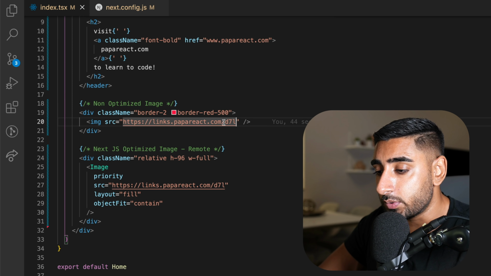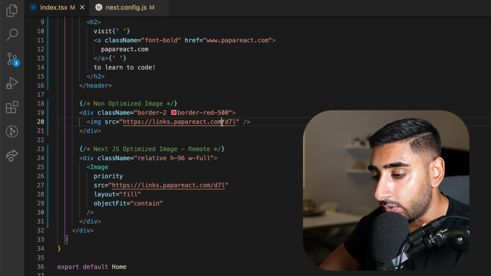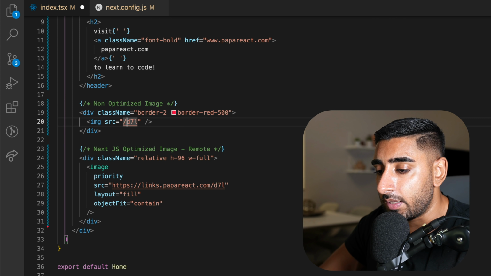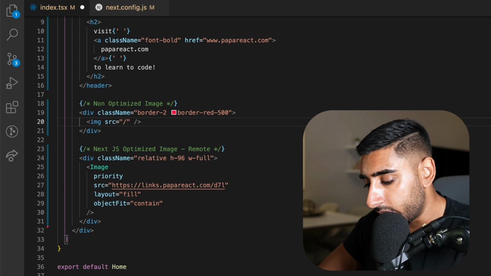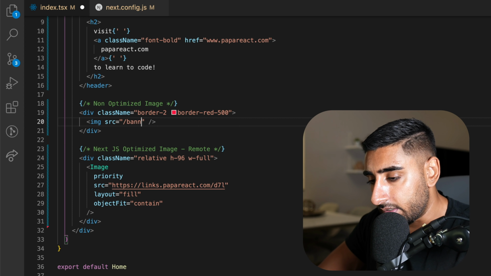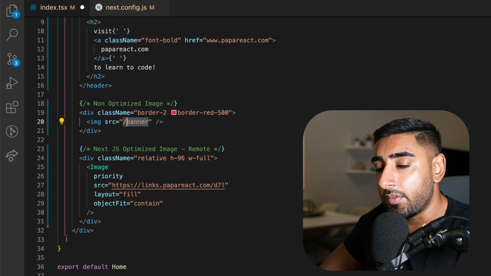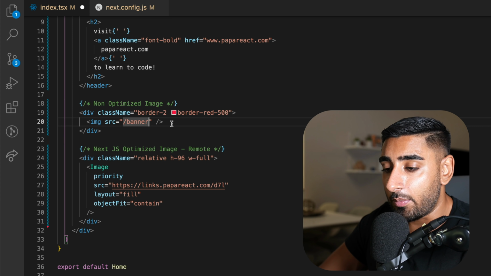It is also possible to use, so here we're using absolute URLs, it's also possible to use something called relative URLs. So imagine if the image or the file name was simply D7L, or if it was simply banner image, right? Imagine it was something like this, banner. You can actually do that with relative URLs.